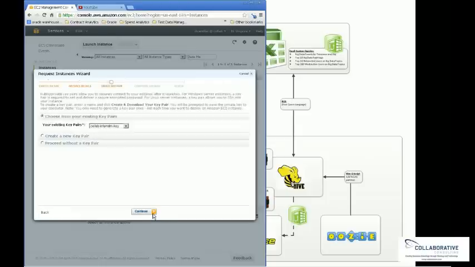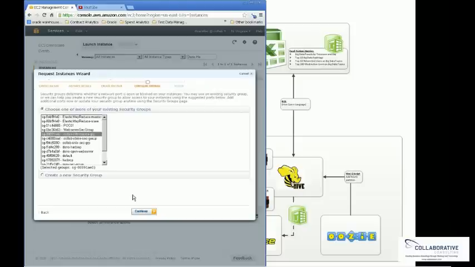So we'll continue. No keys. You can set up some key value pairs, but we don't really have any. I have an existing key, which is basically for security and for access. You can create a new pair on the fly, but I have a standard one that I use. I'll show you how that's used later on in this exercise.